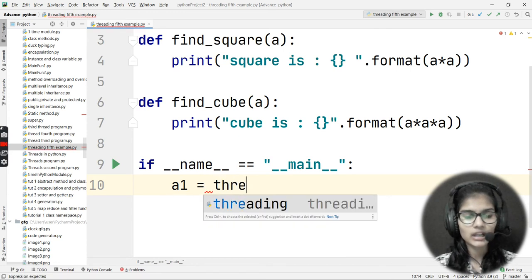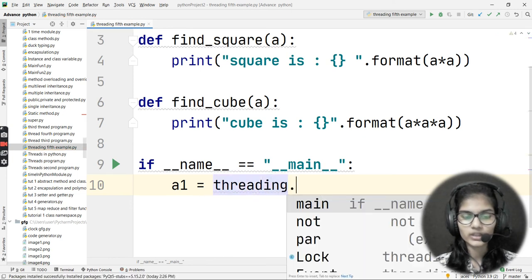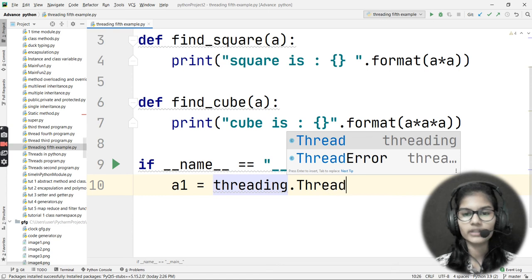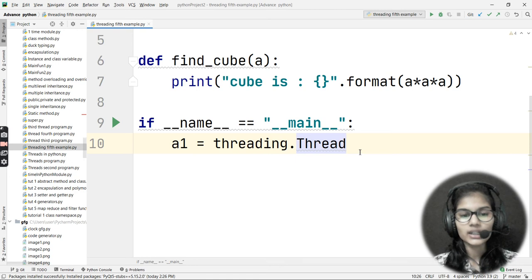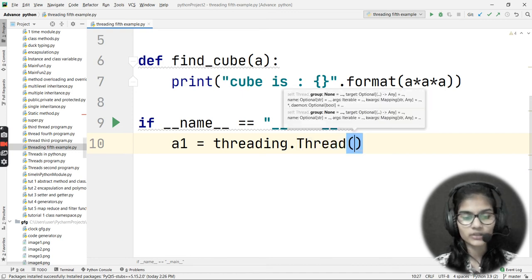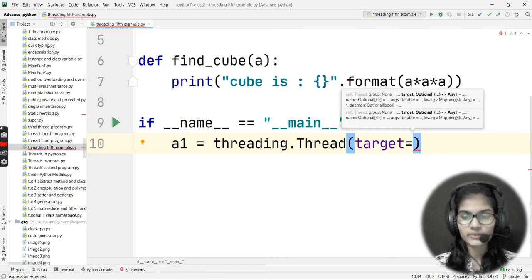Now how to make that? For that, first of all, I would use the threading module which I have imported above, and from that I would use the Thread function. This is how we make threads. I use a variable a1, threading is my module, and Thread is one of the functions from that module. I would put brackets here, and now I would use a parameter that we have, target. Target is one of the parameters that we have inside this threading function.